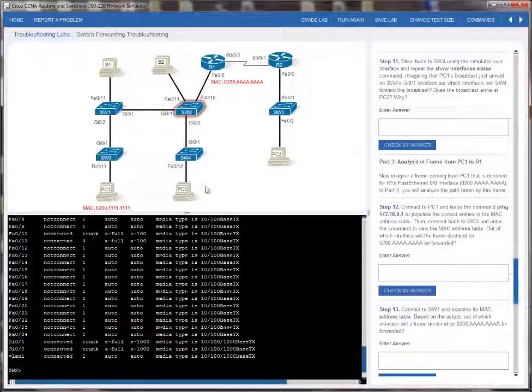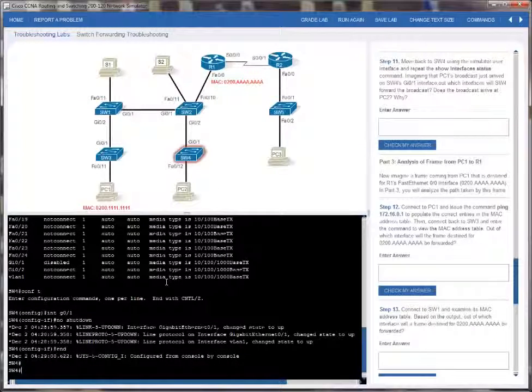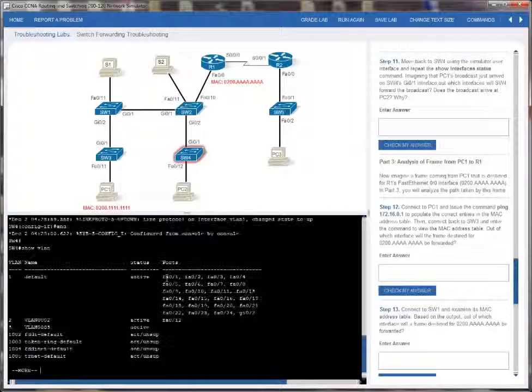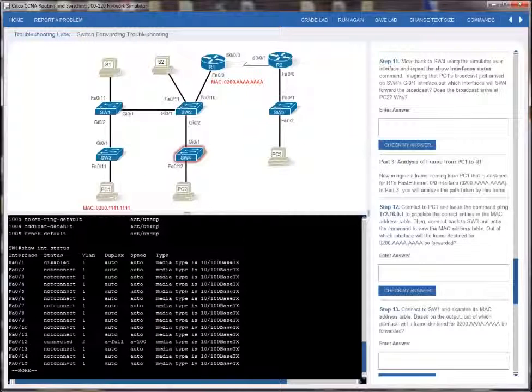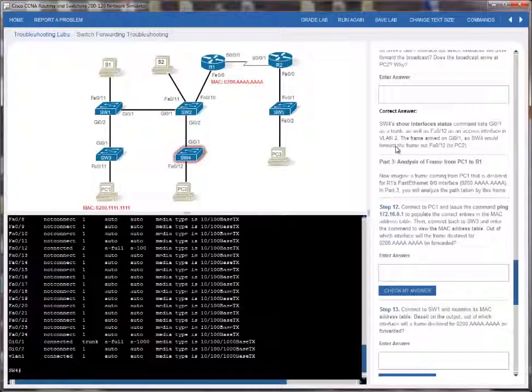Step 11 has you connect back to switch 4 and determine which interfaces that the broadcast frame would be sent out of. The output of the show interface status command shows that the only other interface that is up, other than the trunk that connects back to switch 2, and is enabled is the Fast Ethernet 0/12 interface. This is the interface that connects to PC2 and is in VLAN 2.